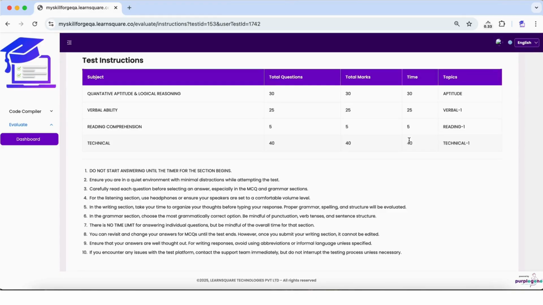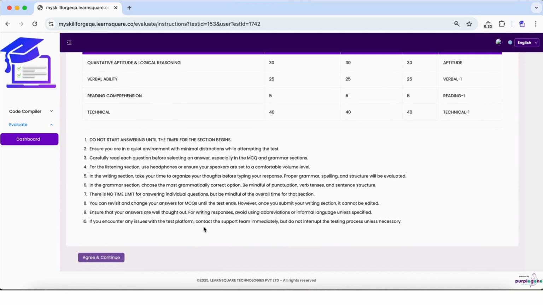Now, please read the instructions very carefully before you start the test. In this particular test, there are 5 sections in total: QA and LR, verbal ability, reading comprehension, technical, and the last one is the coding part. These 4 sections are MCQs and the 5th section will be coding. The coding section will come as soon as you complete the 4th section, and there will be separate instructions for the coding part. Okay. Now after reading the instructions carefully, click on agree and continue.